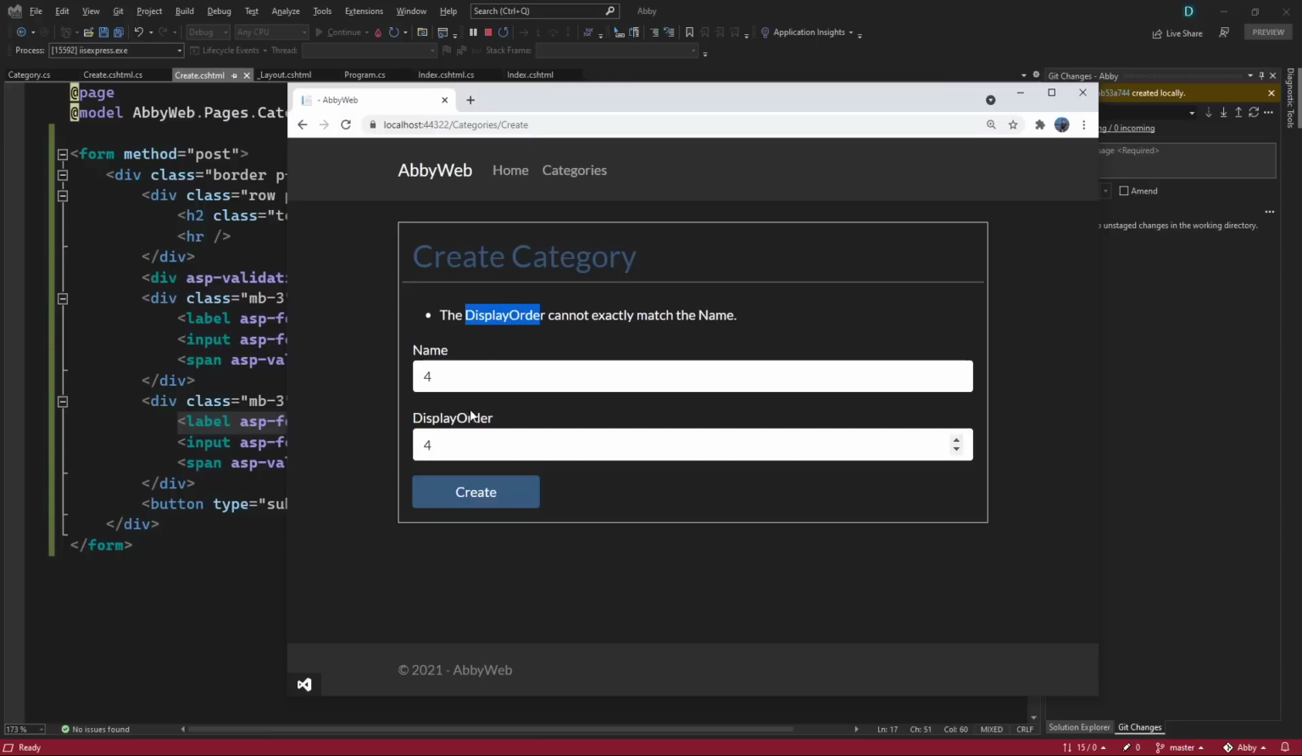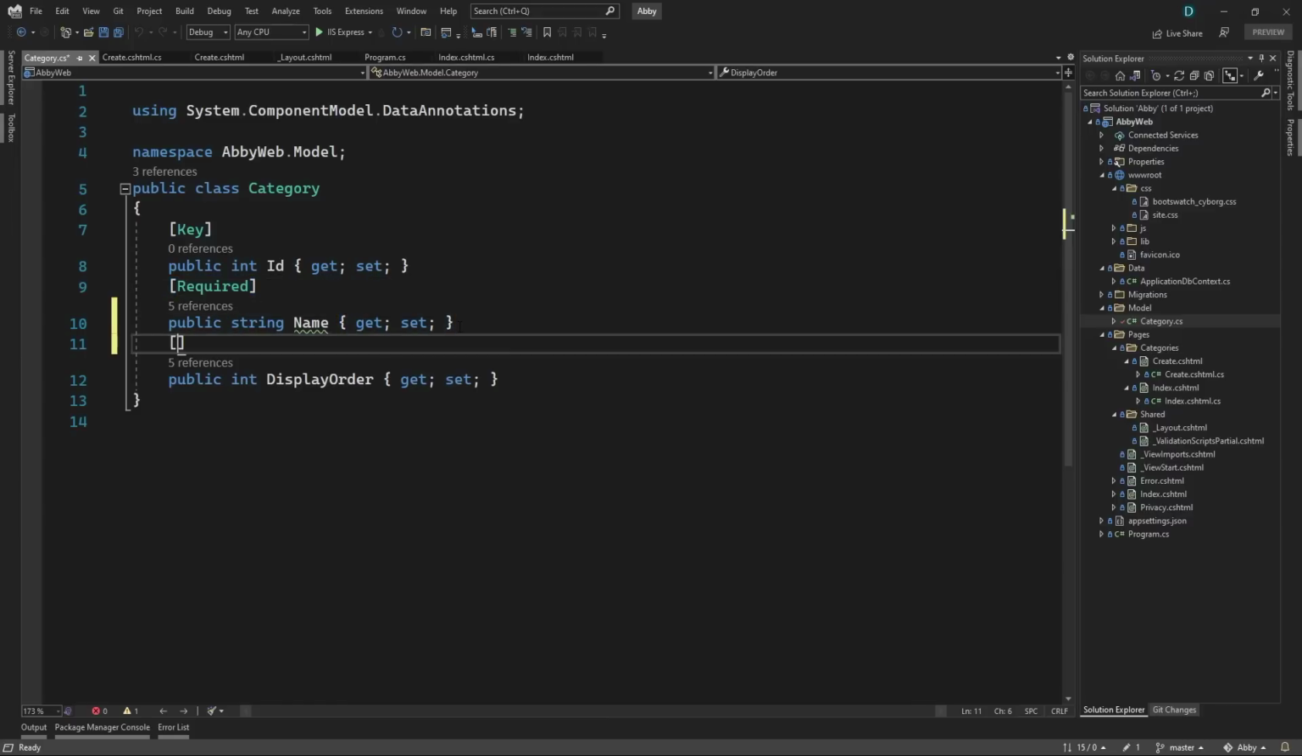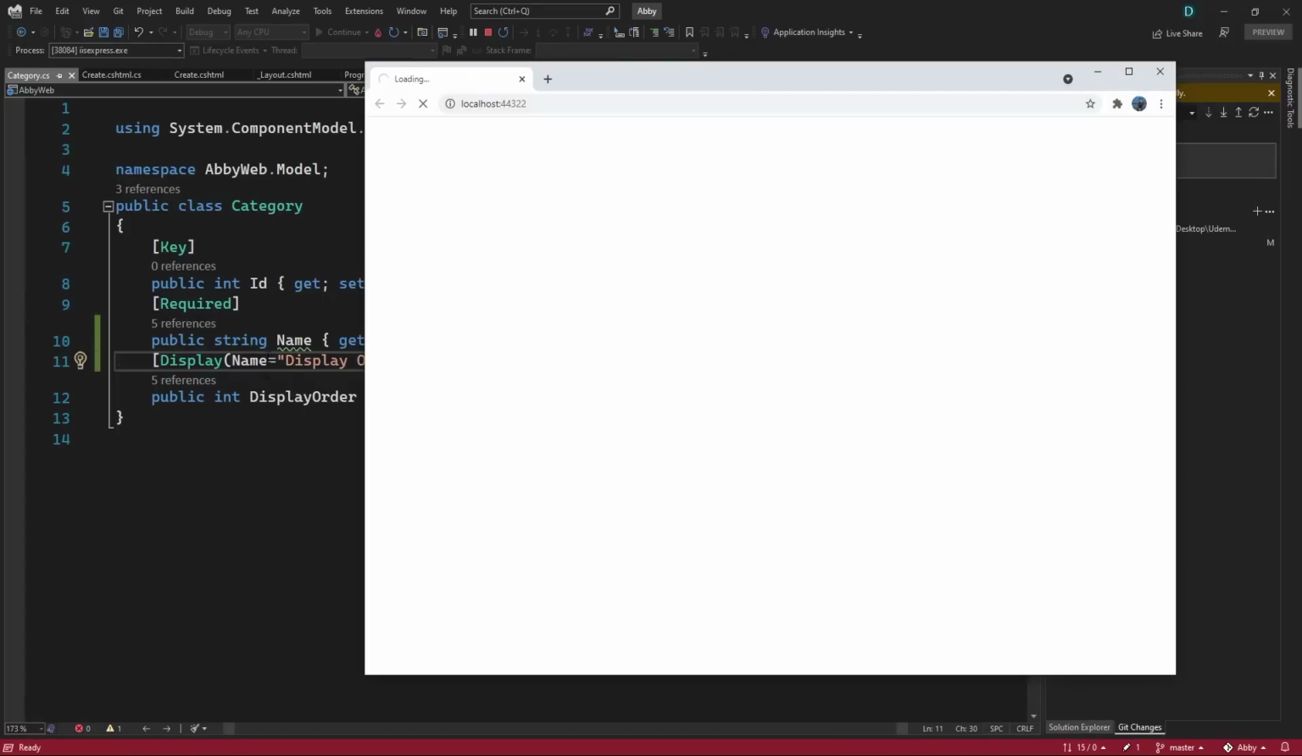To do that, we have lots of data annotations that are available to help things. Let me go back to category and stop the application. Here we have the required data annotation. Similarly, we have a data annotation which is Display, and there we can provide a name of whatever we want it to display. So let's call it "Display Order". Once you do that, if you save and run the application, now wherever it has to display the name of the property, it will use this display attribute and whatever name we have given.